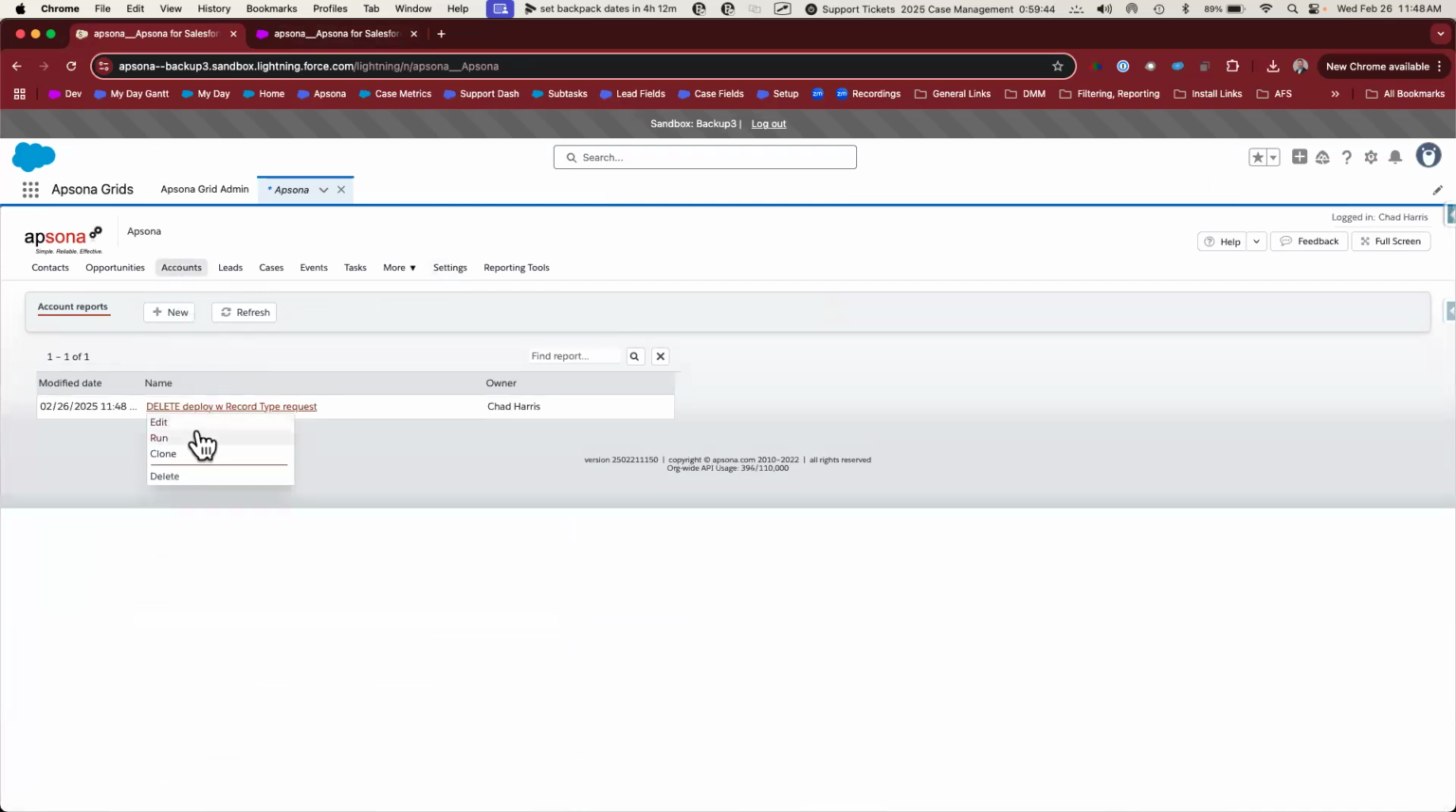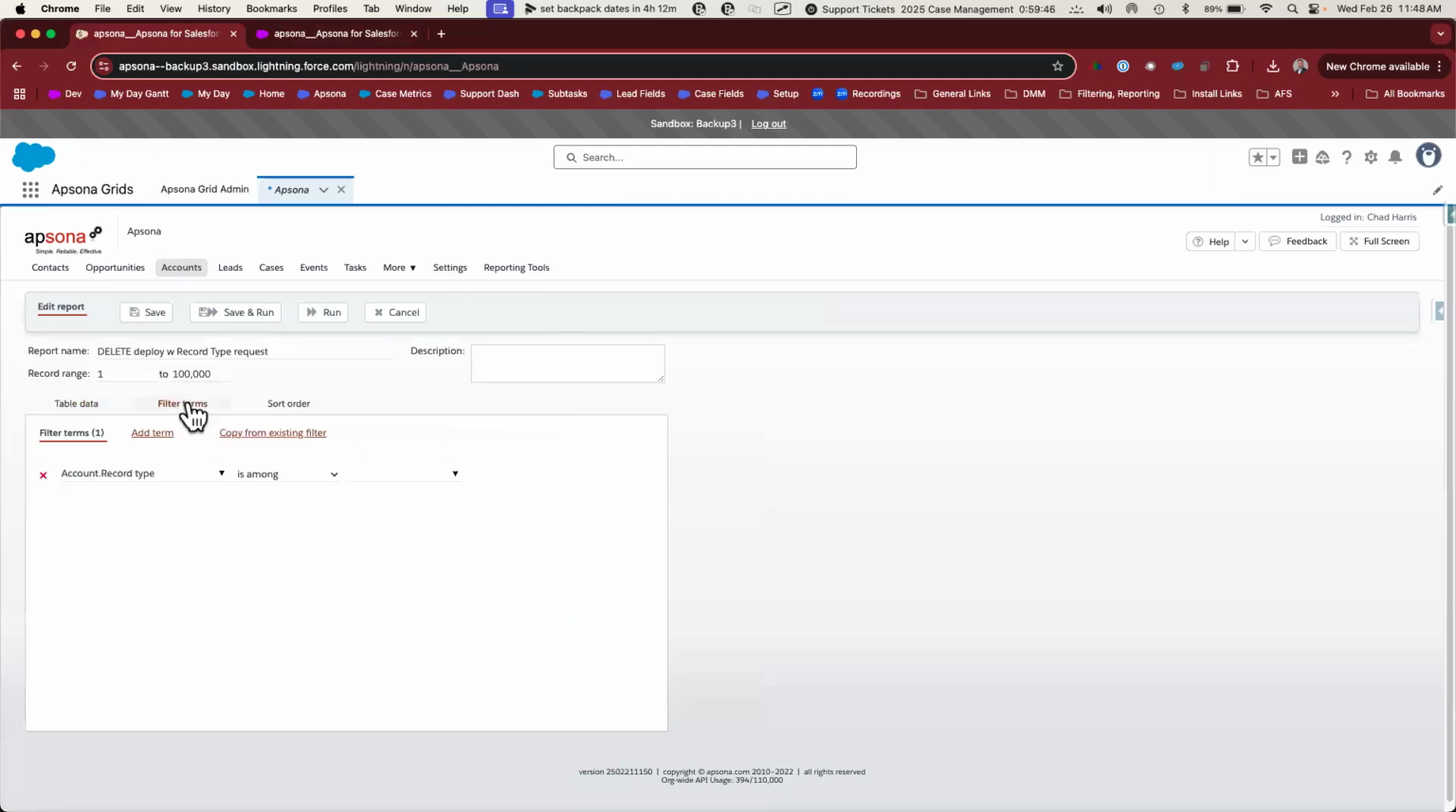I'm going to click Edit and go to the filter section. So here's what we see. We see the filter, but it's blank. And if you open it up, you'll still see organization. So that could be confusing. You know, the obvious initial reaction is, why did it get deleted?